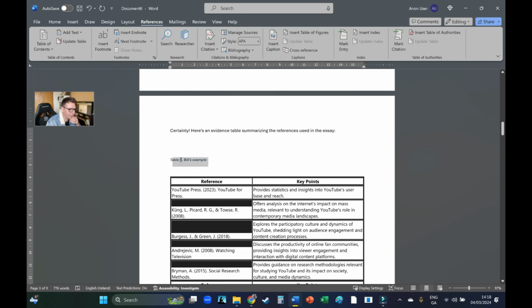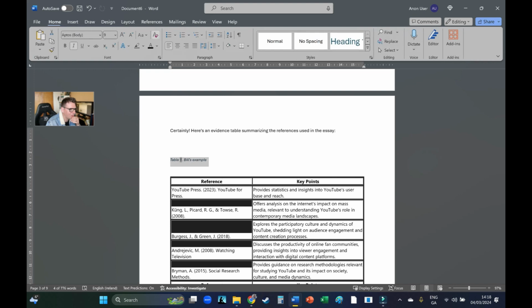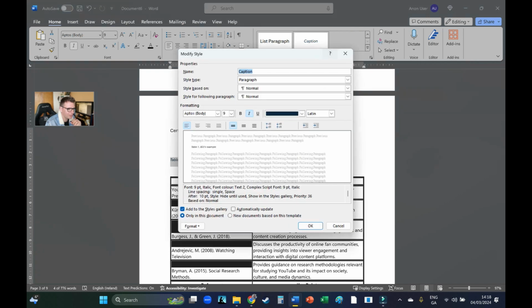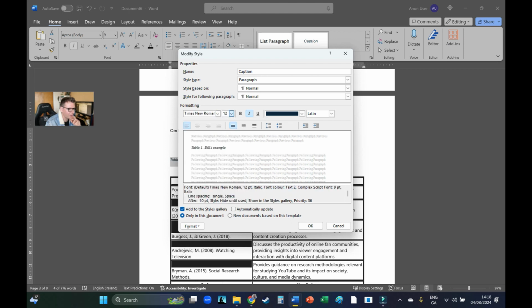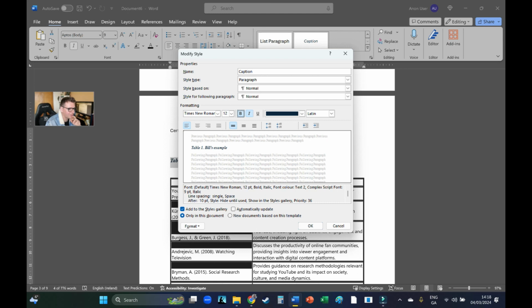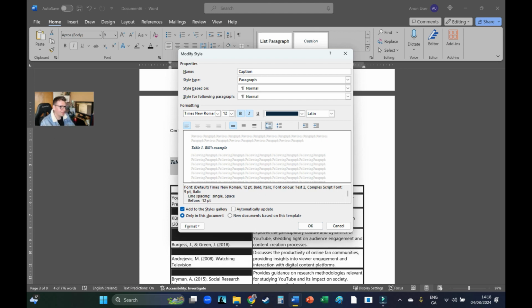Now we want it to look a little bit different. So what we want to do is go to home, just like the headings, and look for something that says caption. You want to right click on that, modify it, and then whatever your style is, so let's say Times New Roman 12, and I want it bold. Now if it's not APA, you can do this, because APA have the number and the word table non-italicized, and then the Bill's example part is italicized. So let's just say it's not APA for the moment, okay?